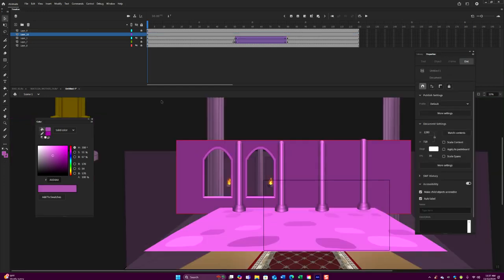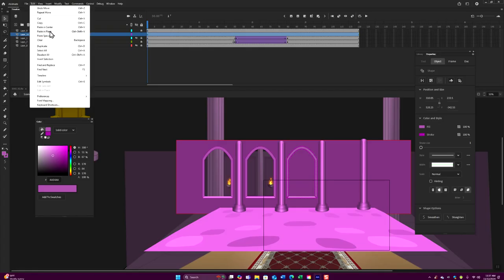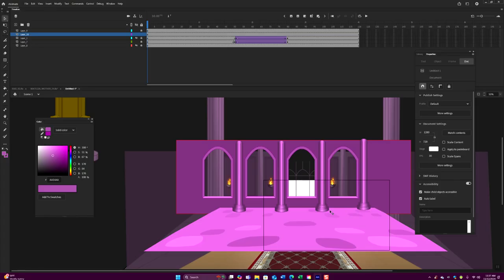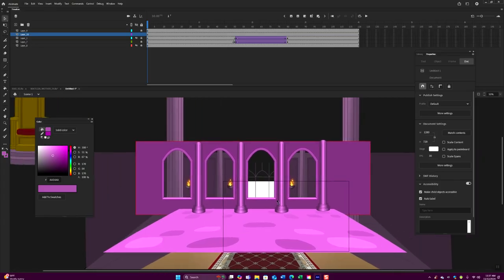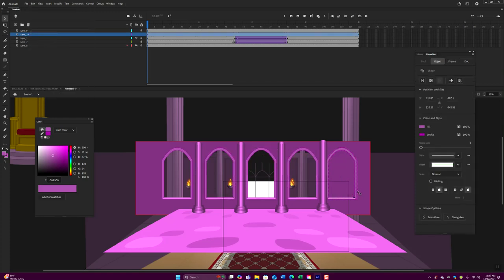There you go. Okay, so let's do that for the rest of it. All right, shift key down, bring it over. Paste in place, shift key down, bring it over. And I've got these windows looking upon the courtyard. Actually, let's do one more time. And I'll bring it over here too. Okay. And then get rid of that color there.